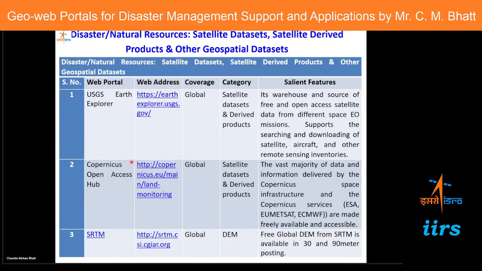Similarly, you have the Copernicus Open Access Hub from the European Space Agency. These days we are seeing Sentinel data sets are all allowed to be downloaded free of cost from this particular site. You can download a lot of data coming from ESA, including EUMETSAT and ECMWF. So they are made freely available. These are from the perspective of satellite images as a satellite product, or weather model based weather research forecast products.